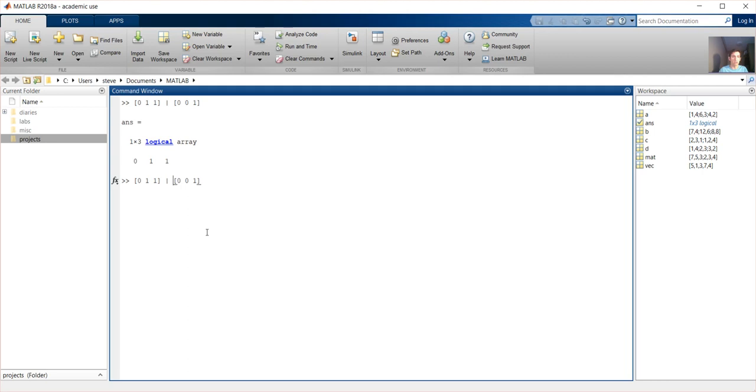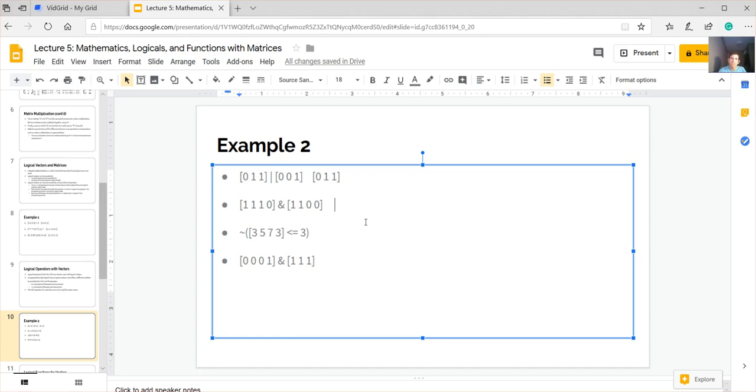If we tried using a double bar, let's see what happens. Using the double bar actually gives us an error. It says that they have to be logical values, because those are for scalar values. All right, let's look at this next example.